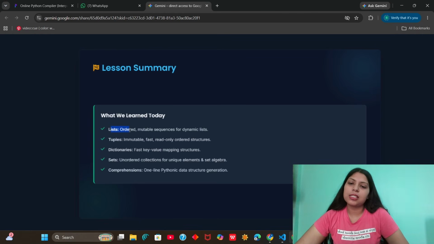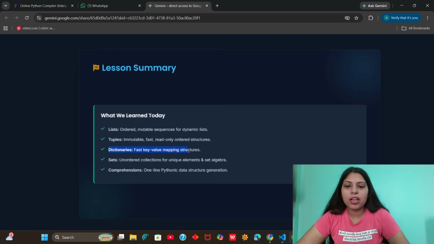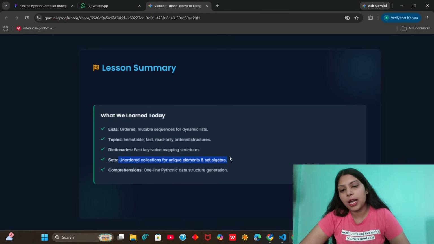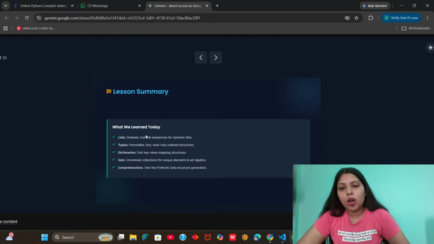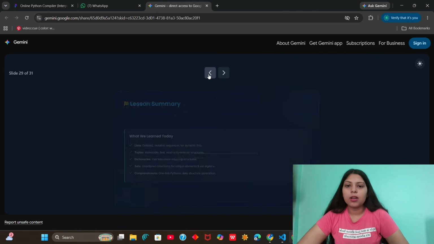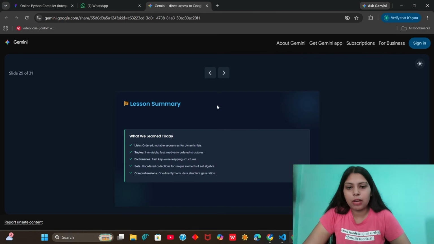So we covered lists, that is ordered mutable sequence for dynamic lists. Then we have tuples, immutable, fast, read-only ordered structures. Then we have dictionaries, that is fast key-value mapping structures. Then we learned about sets, that are unordered collections for unique elements, and set algebra. Comprehension we are going to cover in future. So this is it for this video. I think we have covered most of the basics of Python here.